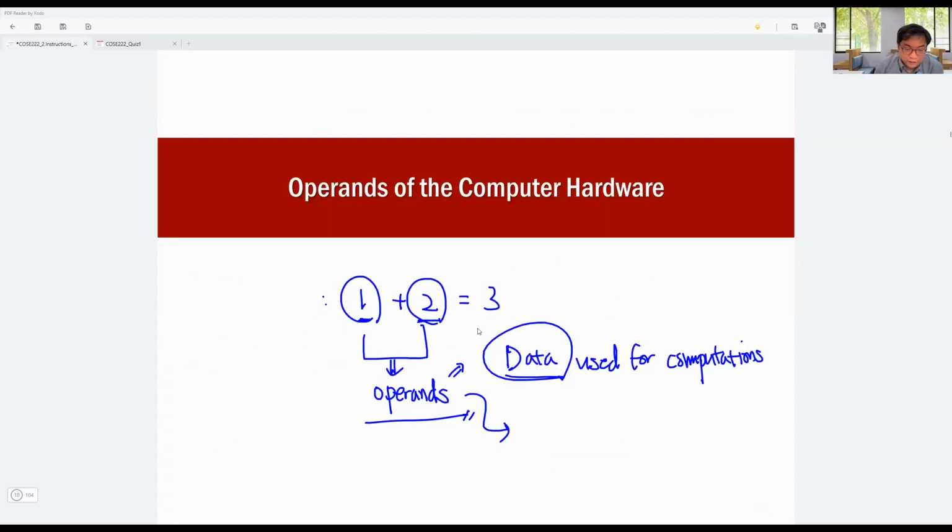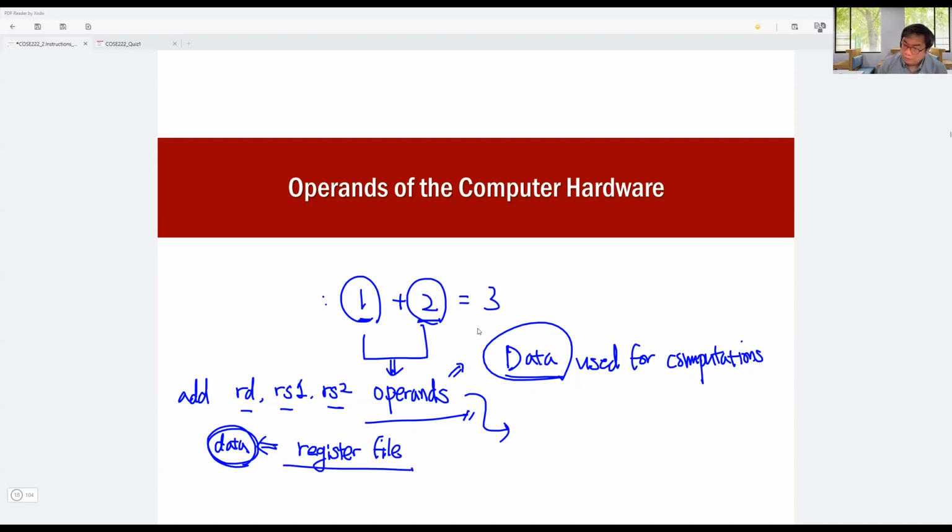So actually, when we write the instruction like RD, RS1, RS2, these are operands, and that means the data. Then this data comes from the register file. What does that mean?